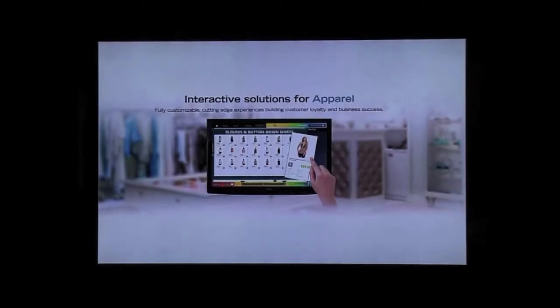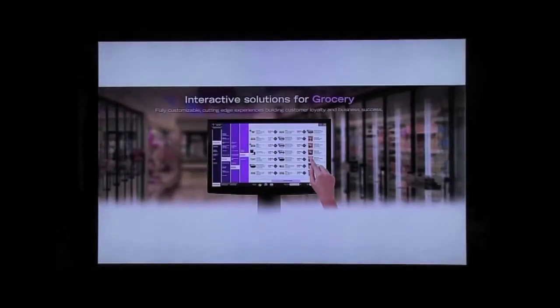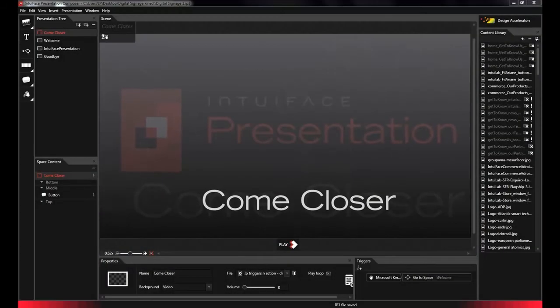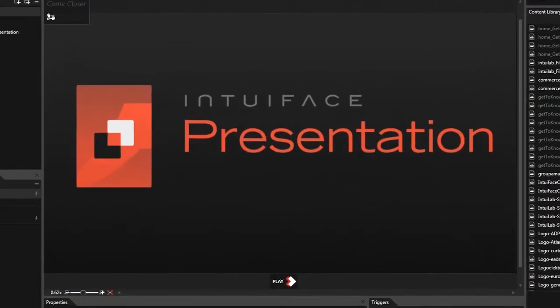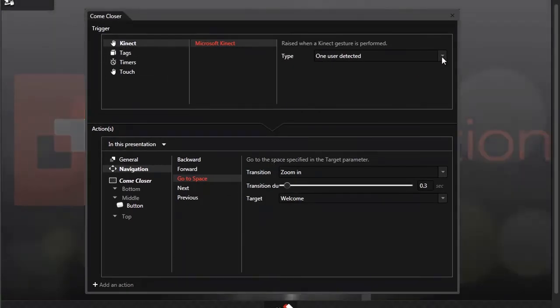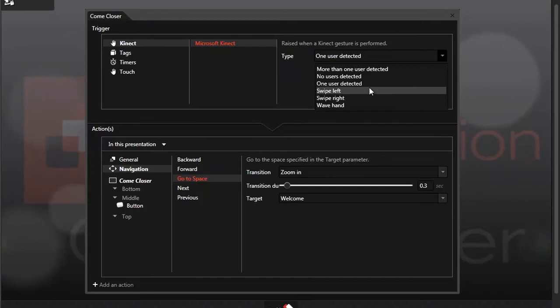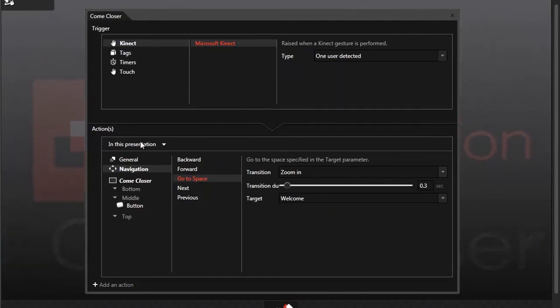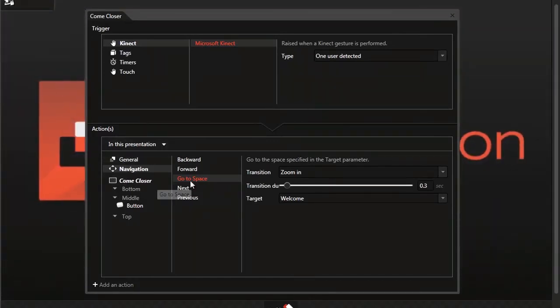With triggers and actions, Intuiface Presentation can transform boring digital signage into highly customizable, interactive experiences for retail or any other environment in which first contact is so important. For our first example, set up Microsoft Kinect with your display. Use the Kinect to detect when a visitor steps in front of the display and then catch his or her attention by triggering an action that unhides and plays a video.